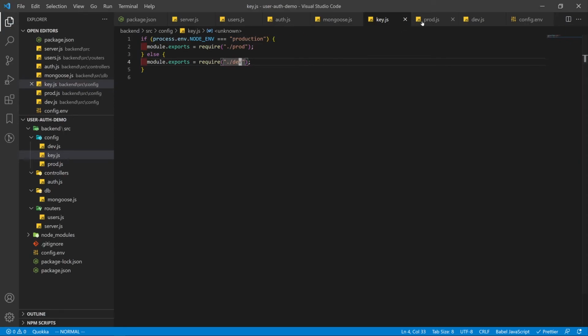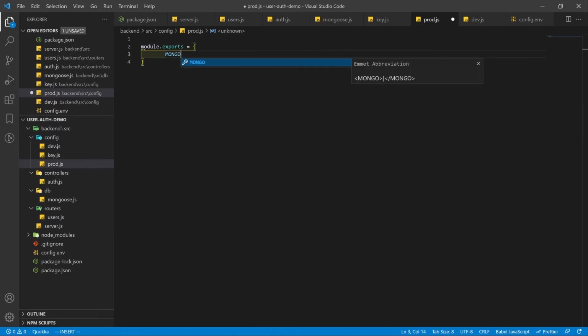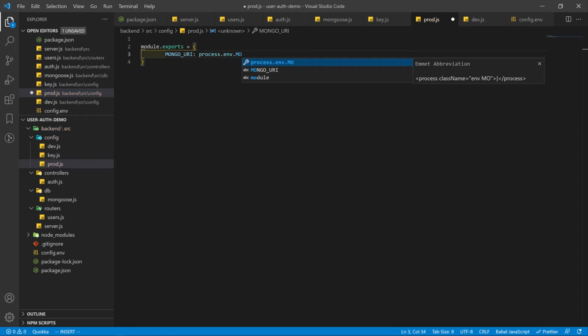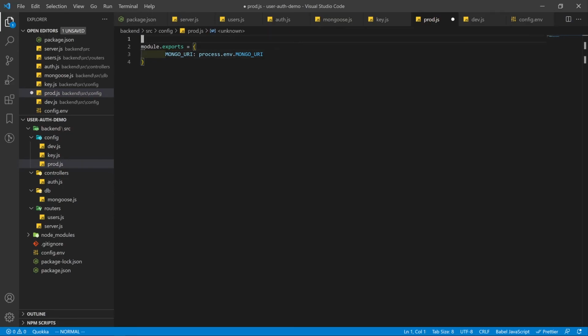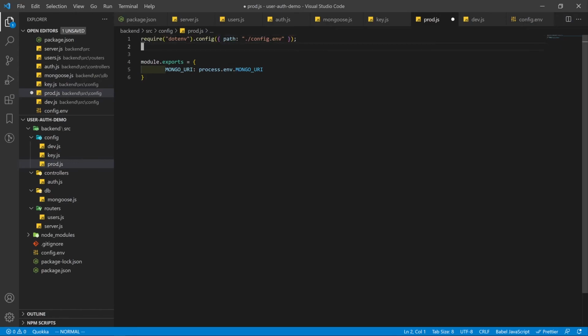But here's the thing. I need to write another piece of code in prod.js. In prod.js, I'm going to export module.exports. MONGO_URI is process.env.MONGO_URI. This is what I want. To use this process.env, we need to invoke the .env. So there you go.